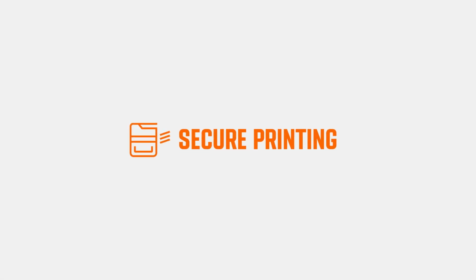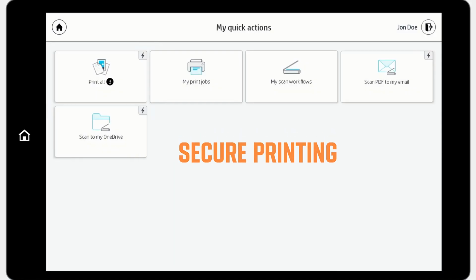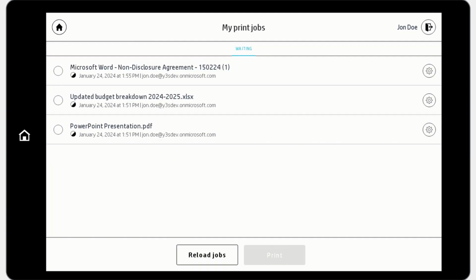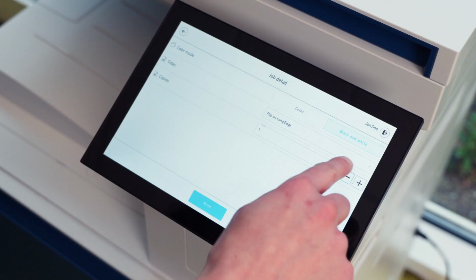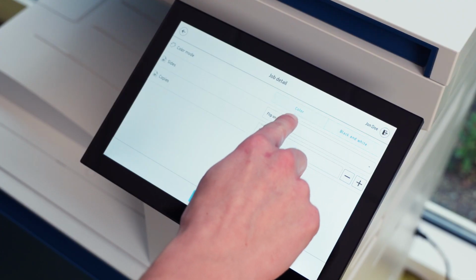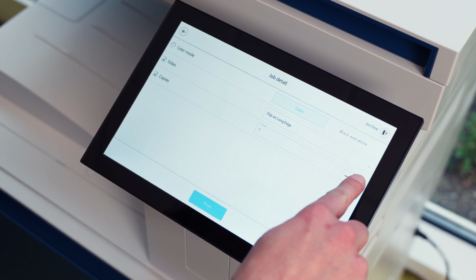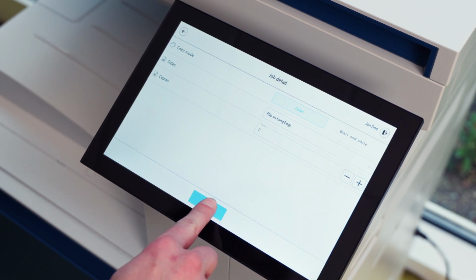Secure printing. After submitting a job to a SAFEQ Cloud print queue, select My Print Jobs to securely manage and release them. By tapping the gear icon, you can adjust finishing options such as color mode, simplex or duplex, and the number of copies that you want. When you are ready, select Print.